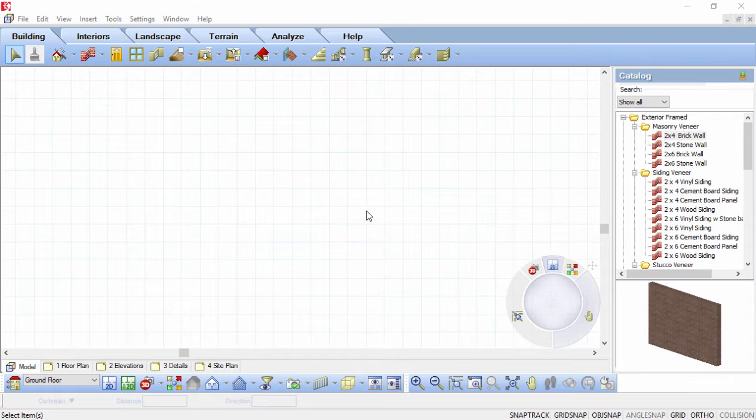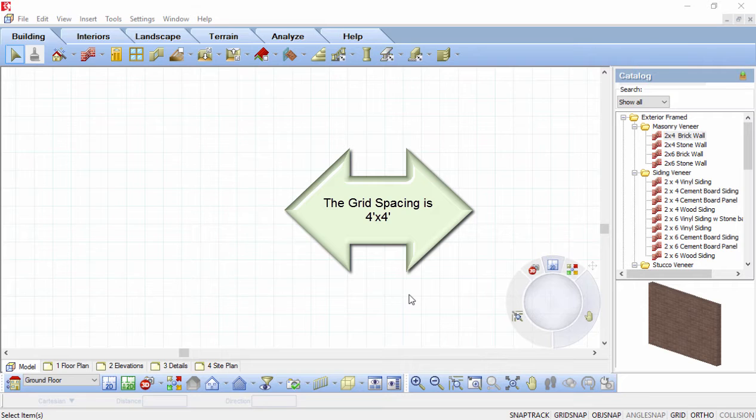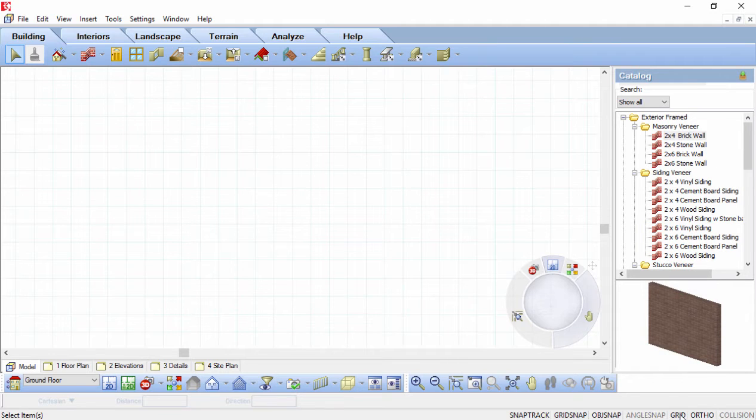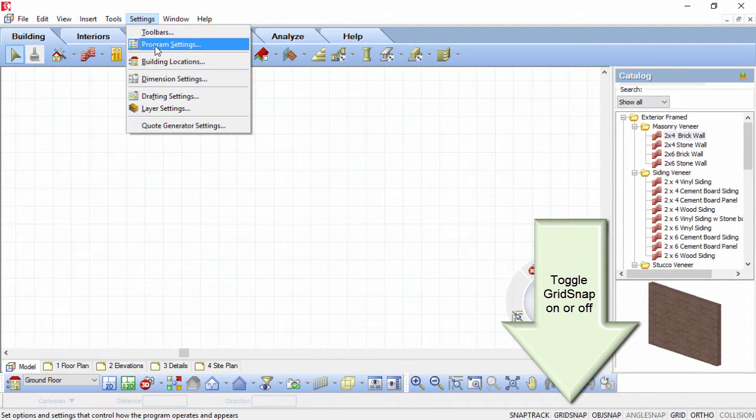By default, a grid is displayed in the drawing area. This set of vertical and horizontal lines is simply an on-screen visual aid that helps you orient objects to one another. The distance between grid lines is 4 feet. The grid can be turned off if desired, and you can control the grid spacing and appearance in your program settings. By default, the grid snap is also turned on.